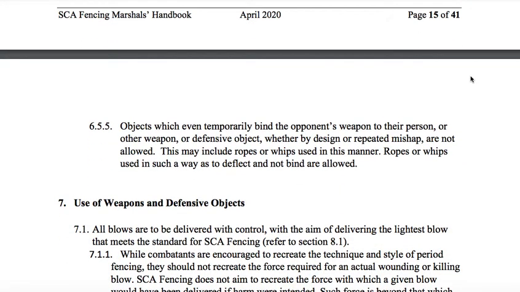6.5.5, objects which even temporarily bind the opponent's weapon to their person or other weapon or defensive object, whether by design or repeated mishap, are not allowed. This may include ropes or whips used in this manner. Ropes or whips used in such a way as to deflect and not bind are allowed.